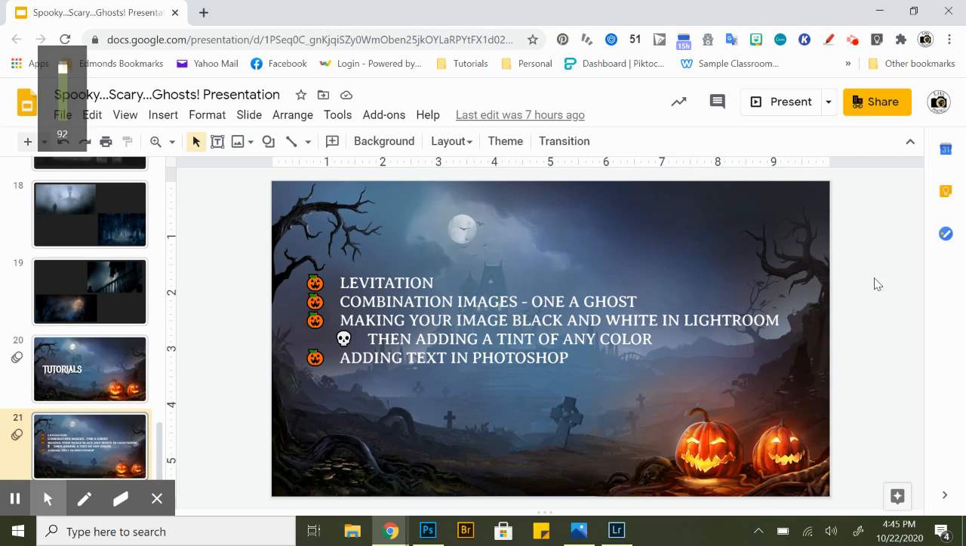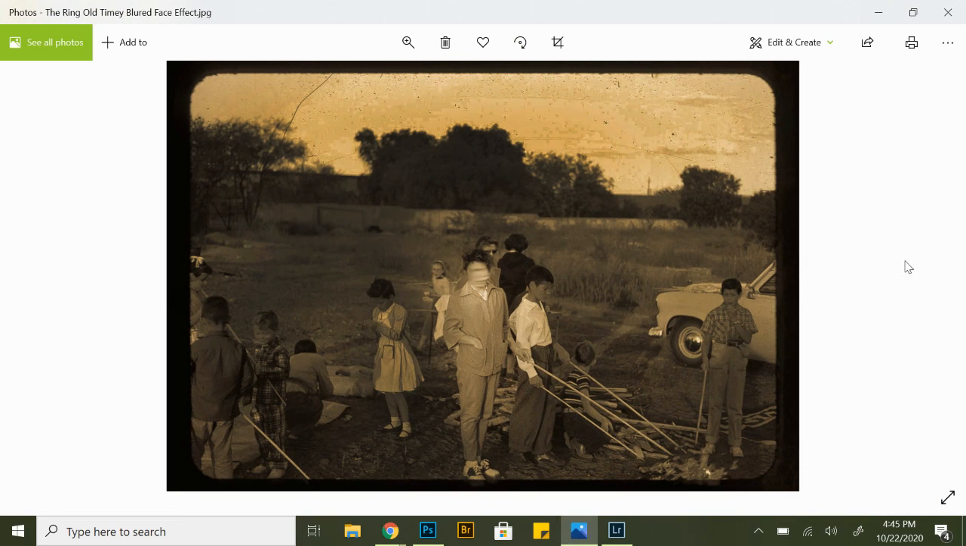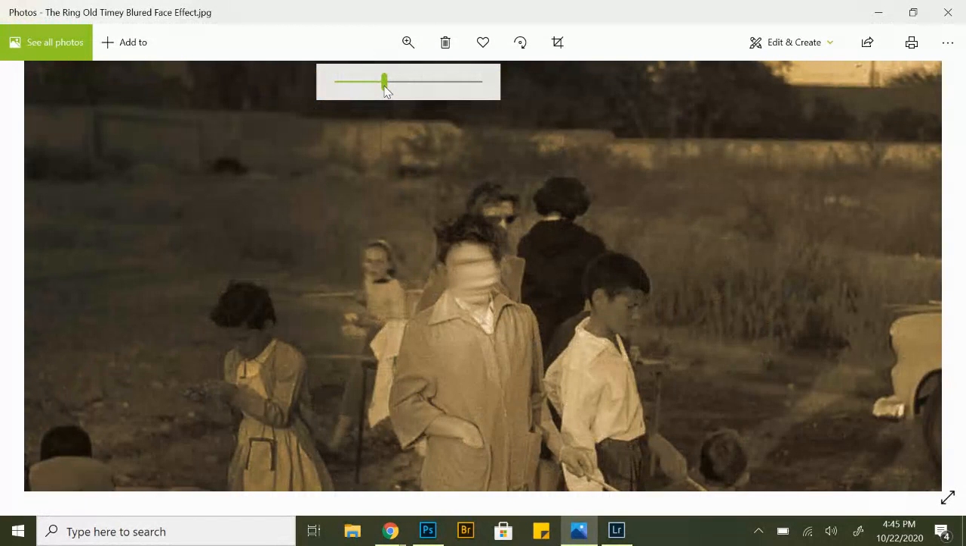All right, this tutorial is going to be about how to make this effect, this spooky effect. Have you seen the movie called The Ring? It's how to do this sort of blurry face scenario on any photograph, any face.